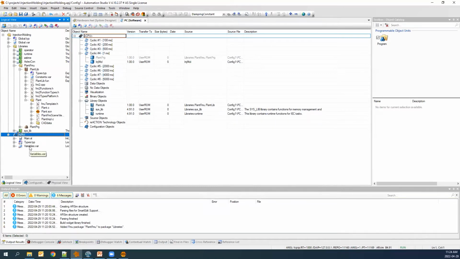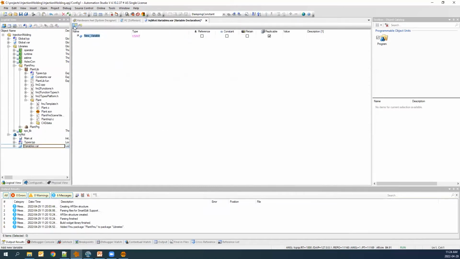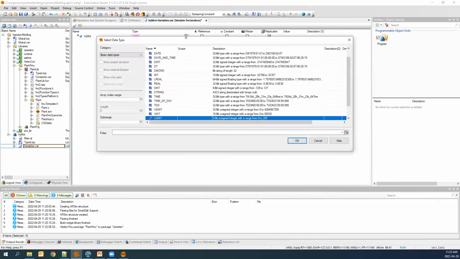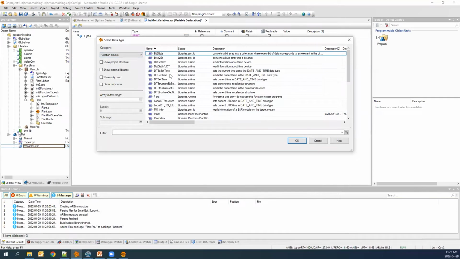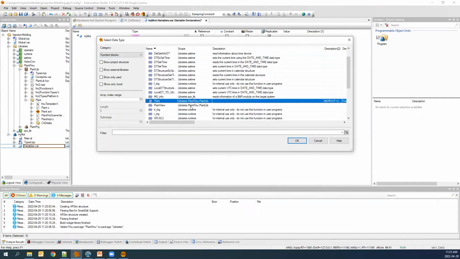I need to define a few variables first. The first one is going to be my actual plant. Again, I'll just call it injection molding, or a short form of it. I know that the type is going to be plant, which is just the name of the FMU. However, if you click and look at the different types that are available, you can find it by looking at the function blocks category. Again, as I mentioned, the FMU does get brought in as a function block. And here we can see the plant and the plant view data types.